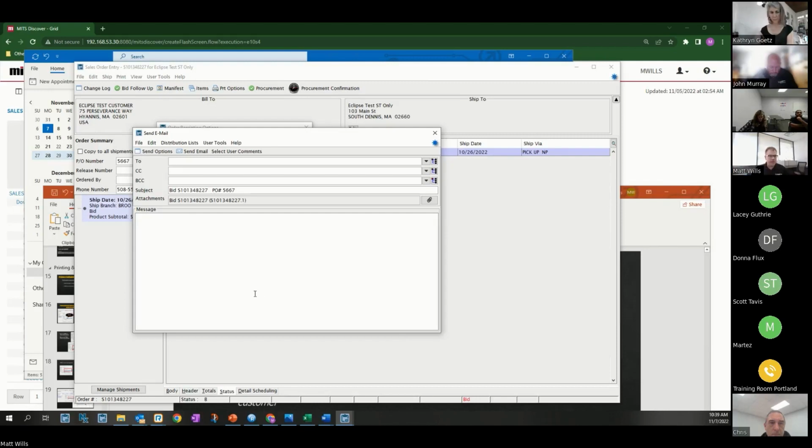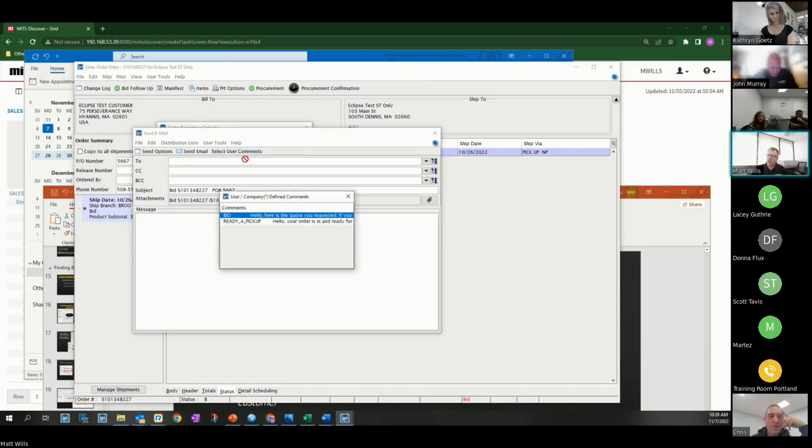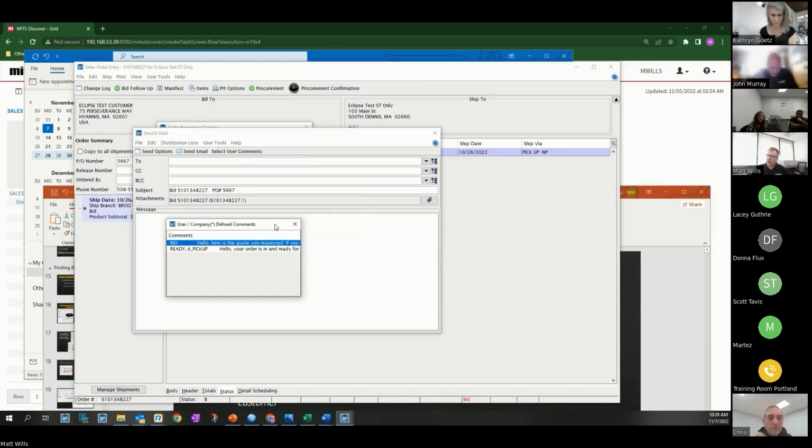Something I think can come in handy is if you're emailing from Eclipse directly to the customer. So you're not emailing from Eclipse to your Outlook and then sending it that way. But if you're going directly from Eclipse and emailing to the customer, what can be handy is to save some kind of your standard email phrasing. So here's what I mean. And I'll show you how to do this.